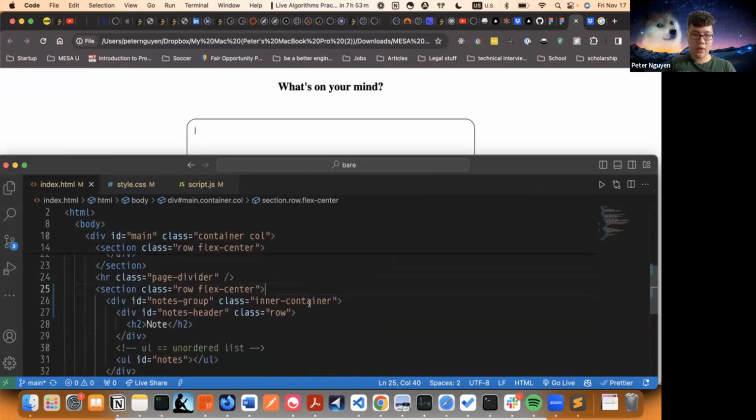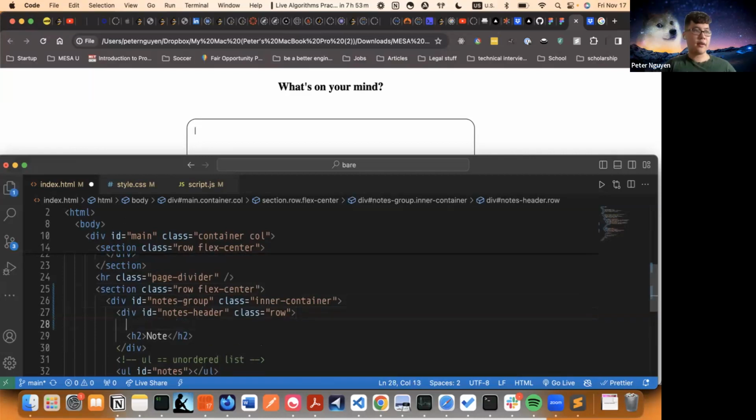So go back to our notes. We need to add another element. So we can do img, and the source will be note_icon.png, and the width will be 40, and the height will be 40 as well. Okay, now let's refresh our page.